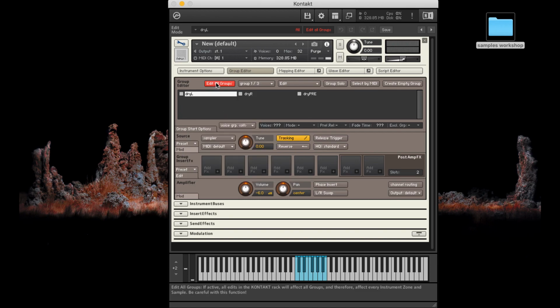First, let's turn the red Edit All Groups button off. When you're working on groups, make sure you keep an eye on it. If it's on, any change you make to a group will be applied to all groups, which can make your life easier, but also mess up instruments completely.